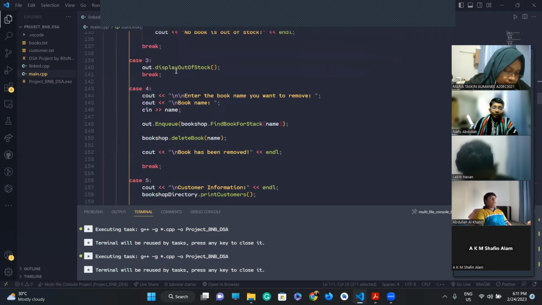Next, we have display out of stock books. So in number 3, there is the function of displaying all the books that are out of stock. Here, out.display out of stock will show all the books that are out of stock.